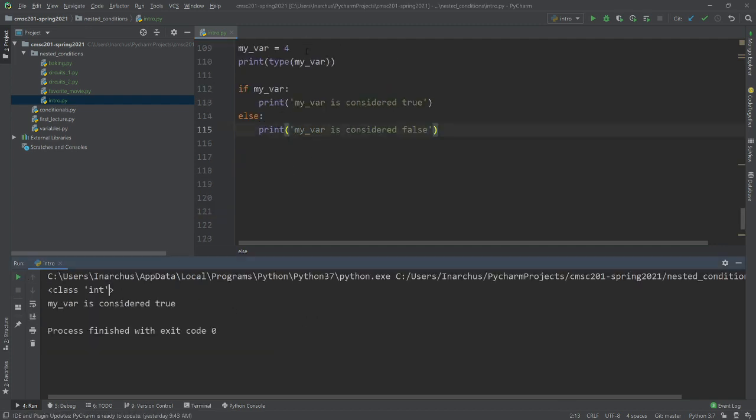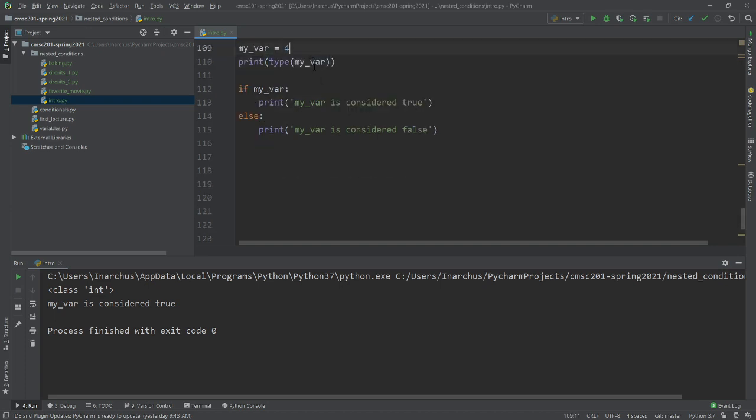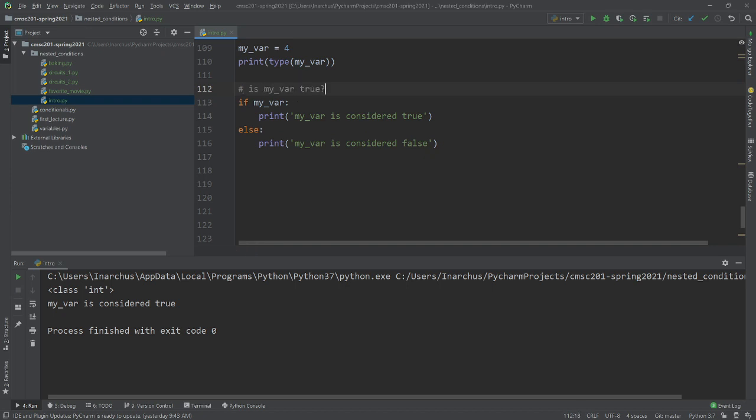Cool. So you see that I didn't hide anything up my sleeve. My var is truly an integer. It was set equal to 4. And then all I did was I said if my var, right? And you might say, well, that's not really a condition, right? But what it's asking is, is my var true? And so the answer to that question is determined by, is my var equal to 0 or not? Right, so let me prove that to you.